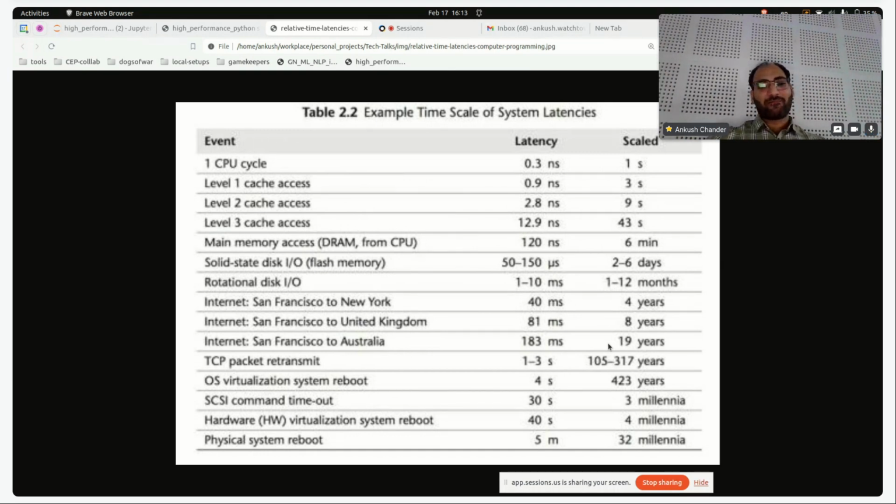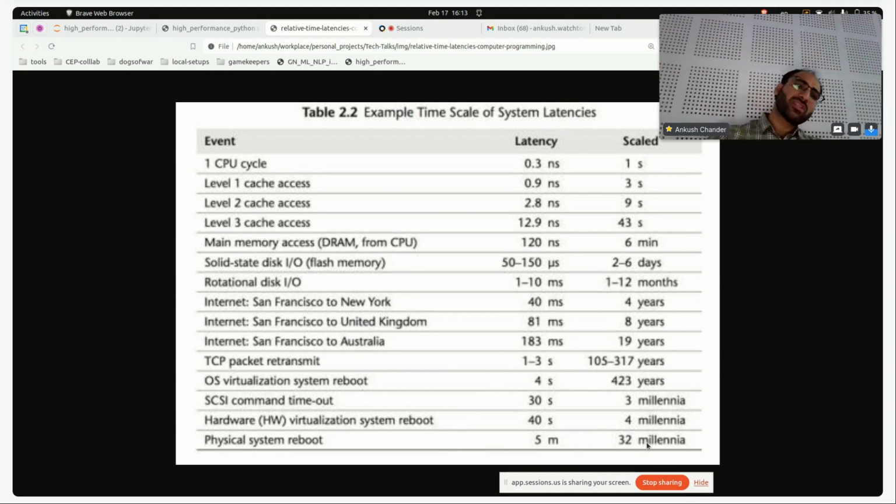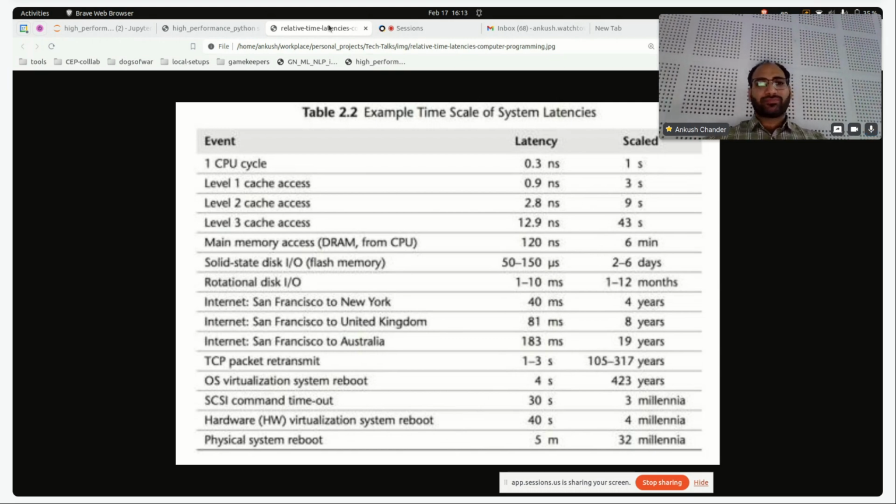And if you compare to this, your system reboot basically takes 32 millennia, if you think in terms of the system's heartbeat. So these are the numbers that you should have a good idea about, and you should know how your program is interacting with these different memories, and what is the impact of that on the performance of the program. So this was about memory units.